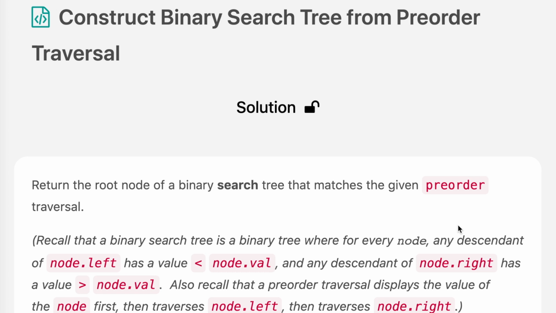Today's question is construct binary tree from pre-order traversal.